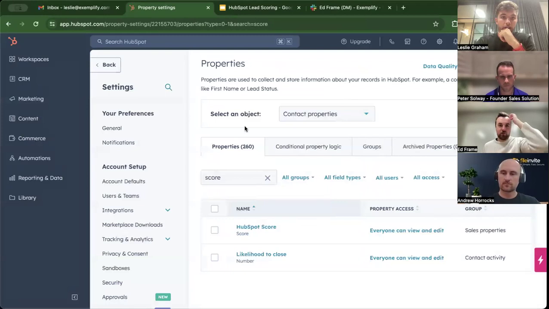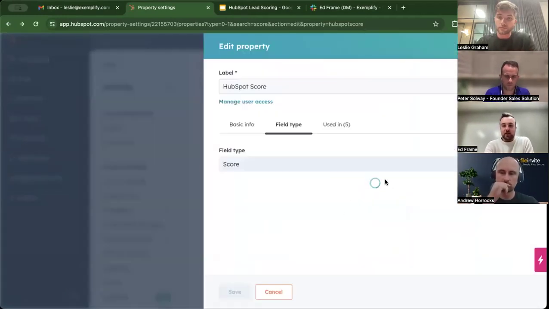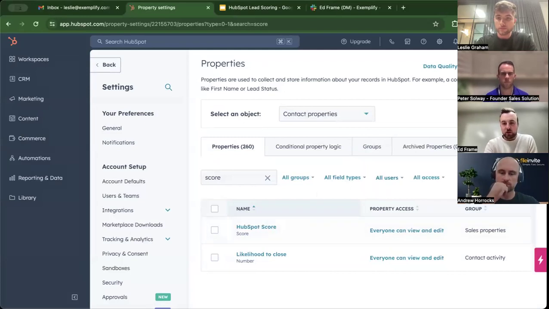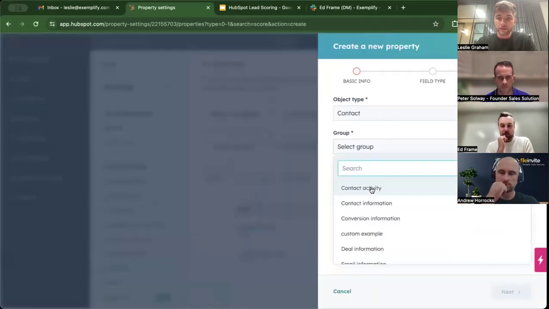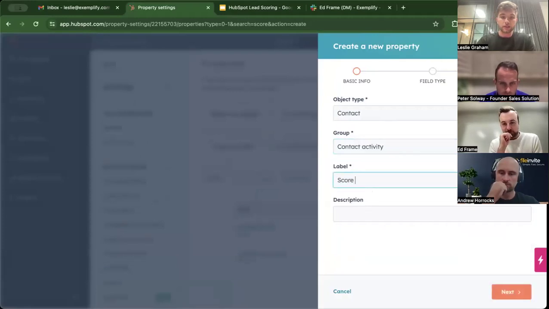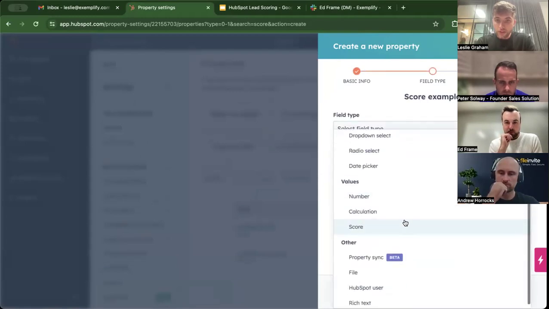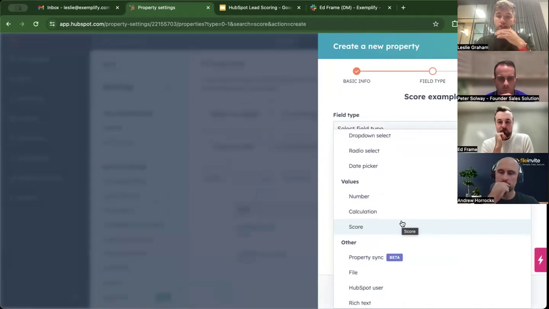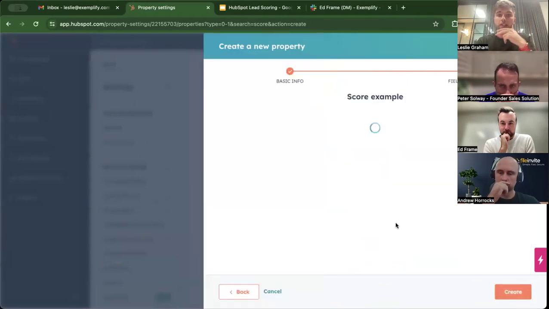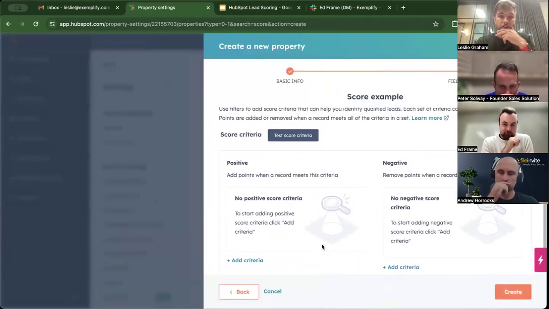One other thing as well: when you create a property, you can also create custom score properties. So instead of being limited to the HubSpot score, if you go to create property, you can use your own property. You don't have to use the HubSpot one. You could create multiple properties if you want to, call them whatever you want, and choose the type of property to be one that scores people. And then here you can build out your criteria as well.